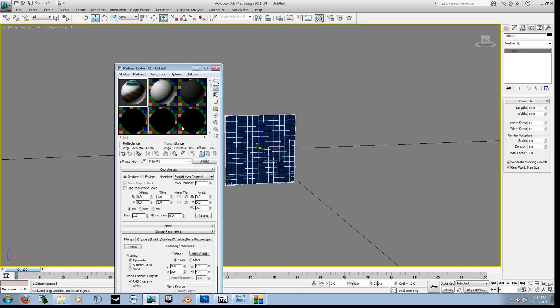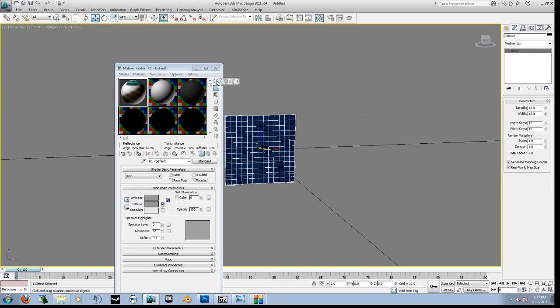We've got the nice image of the pickaxe on there. It looks kind of bad because it's on a sphere, but we can also change that. So there we go. We've got the pickaxe, and you want to make sure that show standard map in viewport is selected. Now go ahead and select the plane and assign material to selection.